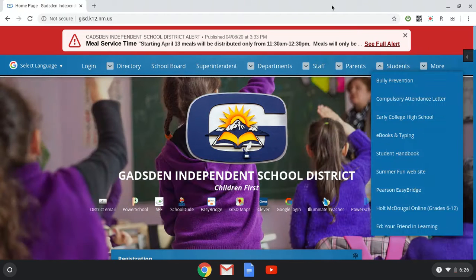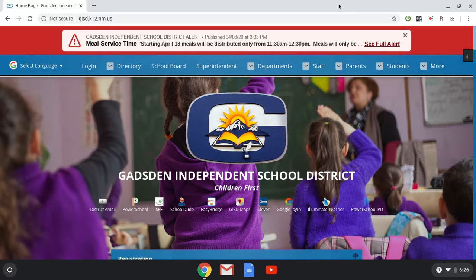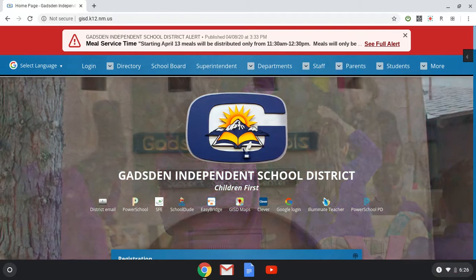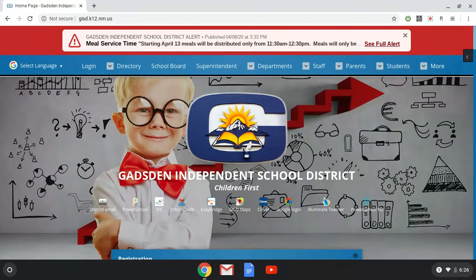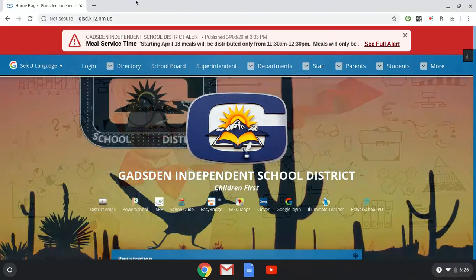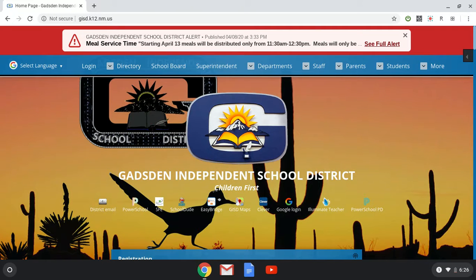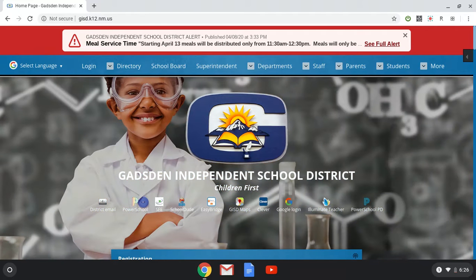Okay, so let's begin. There are several ways to access your child's Google account. If they've logged into a Chromebook, they already are automatically logged in to their Google account. If they're logging in from an iPad, iPhone, or another tablet device that is not a Chromebook, they will need to sign into the Google browser as well. Okay?